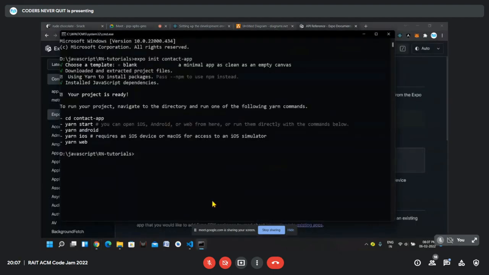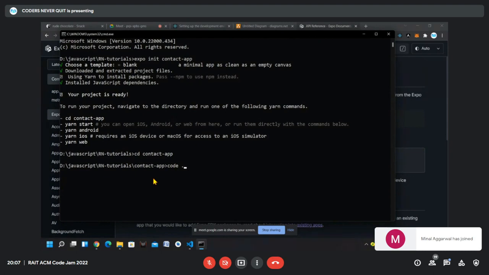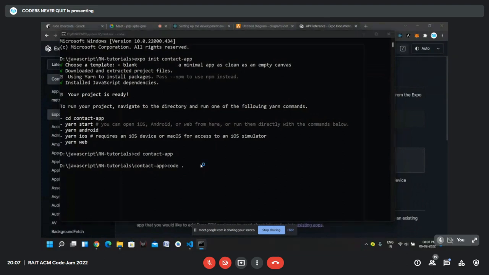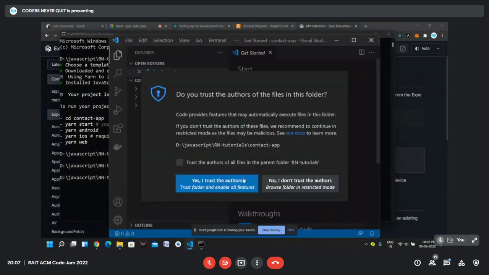Okay. Yeah, so it's done. So our project is created. Now we can navigate into it. So I can type cd contact app. Okay, and let me open it in VS Code. Once you install VS Code, which is a text editor, you can type code dot. Dot means the current directory, which is contact app. I'll press enter and open VS Code inside this directory.